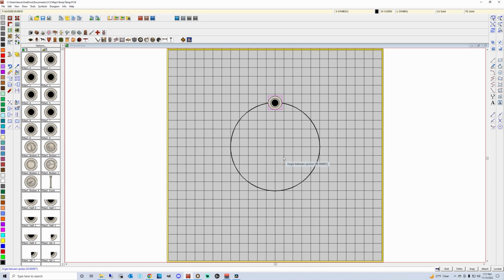And it says angle between spokes. So it went ahead and calculated out the angles. It divided 360, which is the degrees of a circle, by 8, and it came up with 45. So it's going to place them every 45 degrees. I'm just going to go ahead and press enter. And voila, they're all placed. I can refresh my screen, and there's all my symbols.